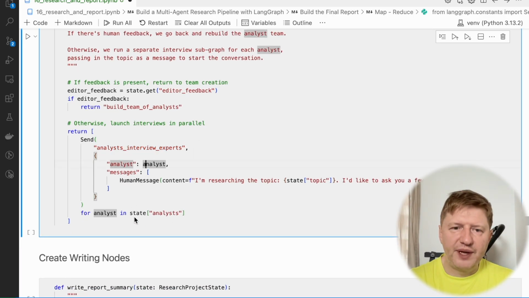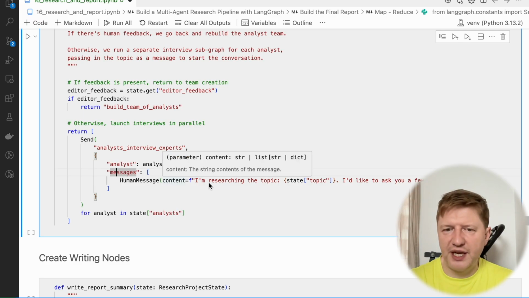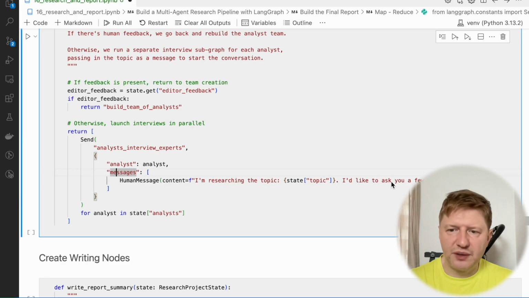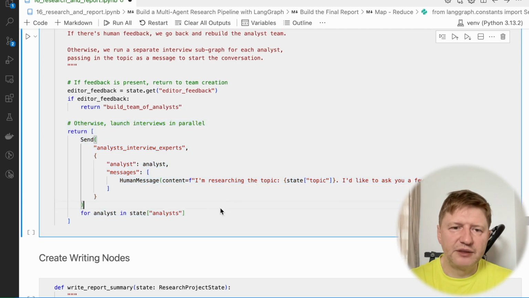And we are saying for every analyst from our team, we are going to execute this graph in parallel, providing the analyst itself and providing the message triggering the conversation. So the same, I'm researching the topic of MCP, and I would like to ask you a few questions. And this one triggers the mapping stage here, right, in map-reduce.